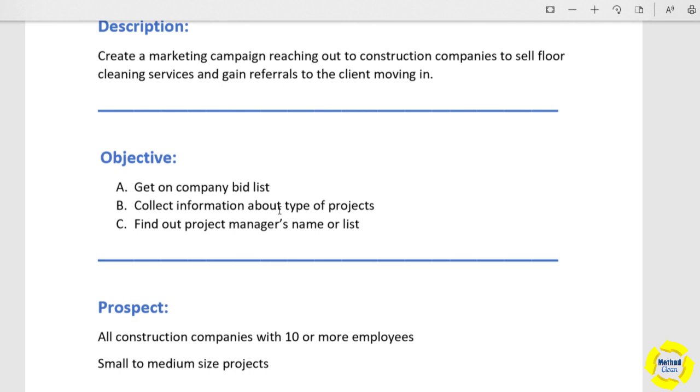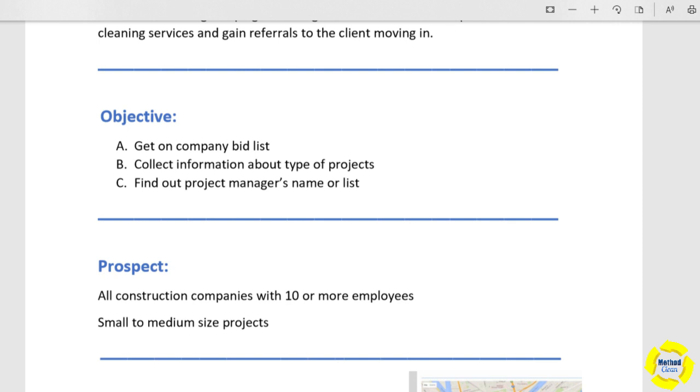Just like cleaning companies specialize in different areas of the market, construction companies are the same way. Some only do retail, some only do warehouses, they all focus on different parts of the industry. So we want to find that out to see if we're going to be a fit for what we're trying to provide, which is, in this case, just the tile and floor cleaning part of the job, and find out who the project manager's name is or the superintendent. Those are usually the ones that control this.